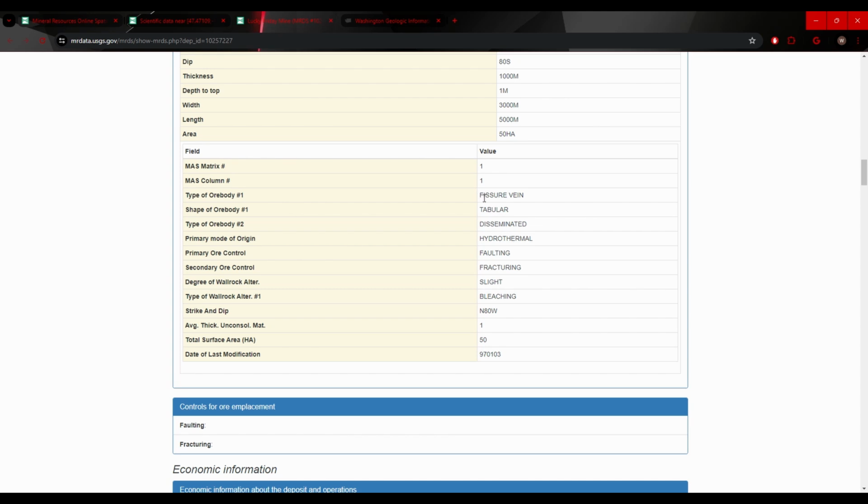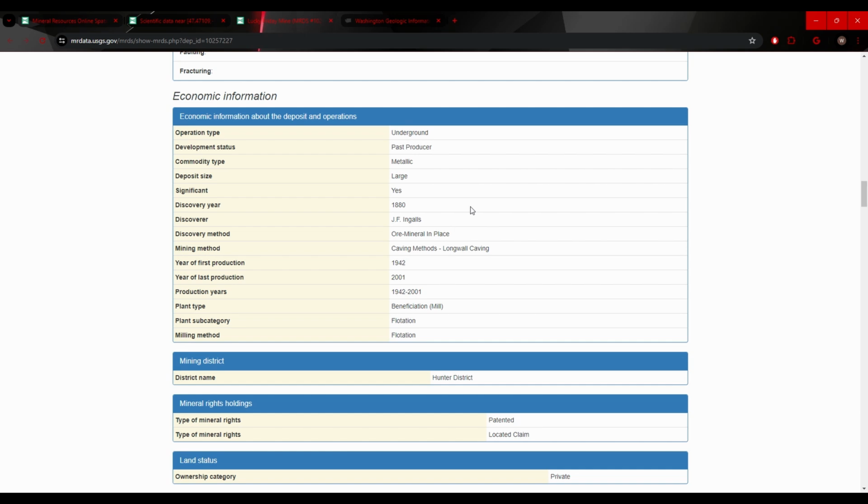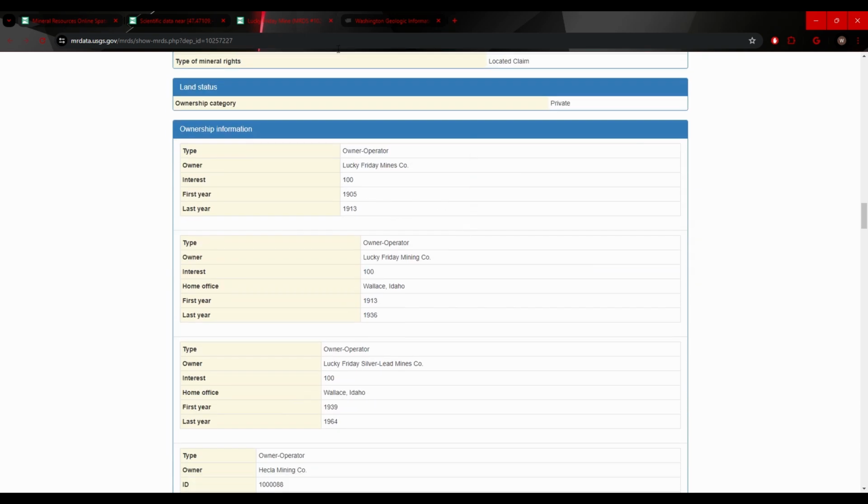It tells you about the ore bodies, saying it's a fissure vein, that it's tabular, it's hydrothermal, it's related to faulting, that it's fault controlled. There's just loads of information that you can read up on these different mines.